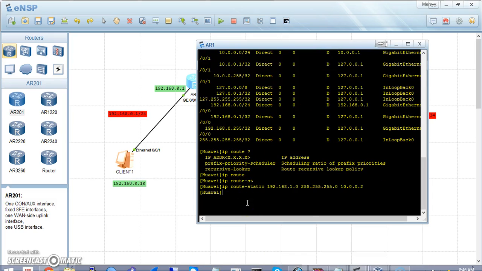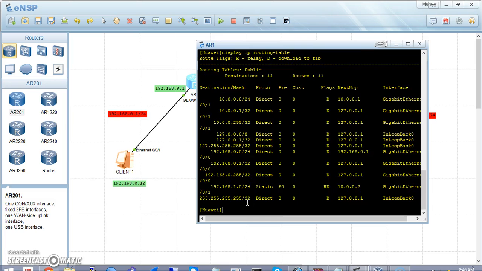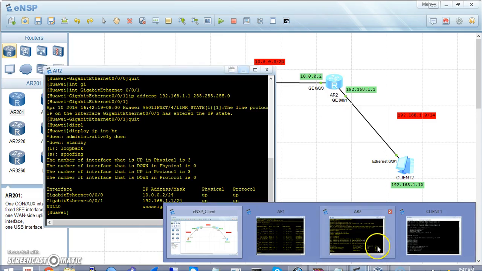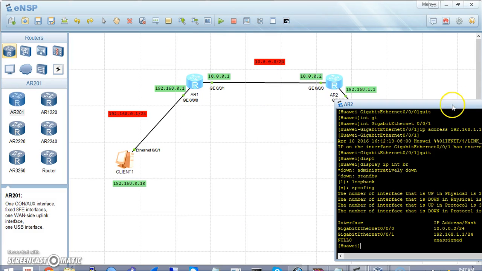So let's display IP routing table once again, and as you can see, we have the 192.168.1.0/24 network now in here, and it is static. It's a static route, all right, because we entered that ourselves. Now let's go on to this router as well, router AR2, and let's display its routing table.